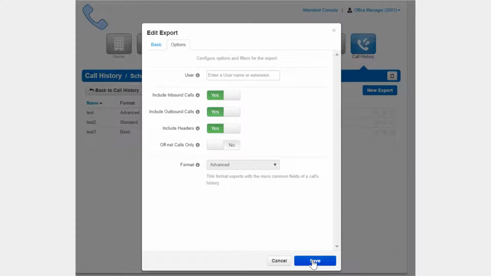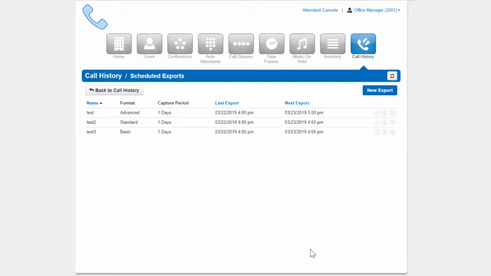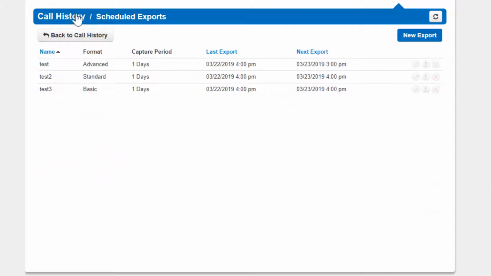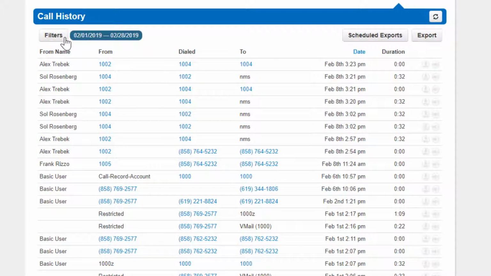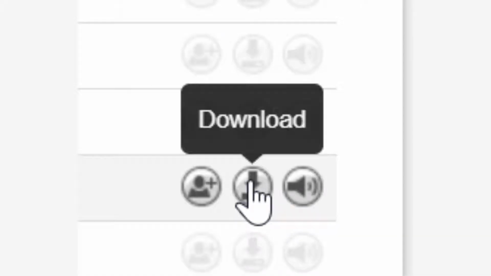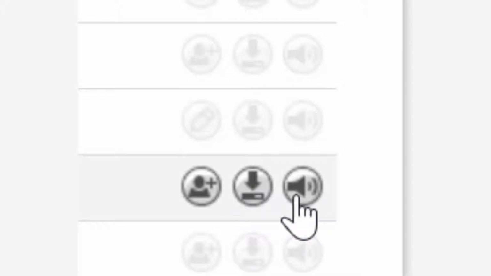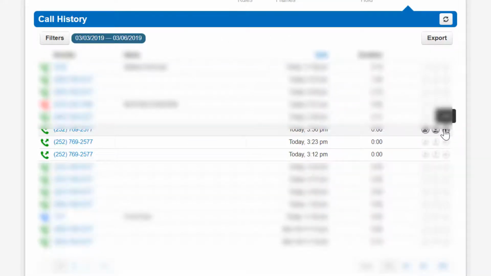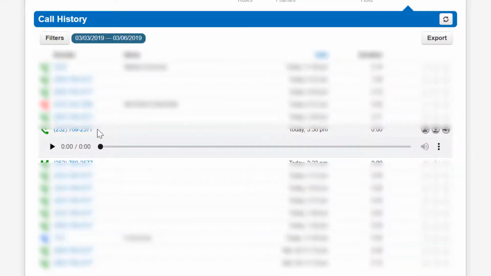After the scheduled export has been created, you can edit any of the options by clicking the edit icon. You can also download the scheduled export. If call recording is enabled on your profile, device, or if the call was from a queue configured to be recorded, you can download the call. If you'd like to listen to the call without downloading the call, click the listen icon.